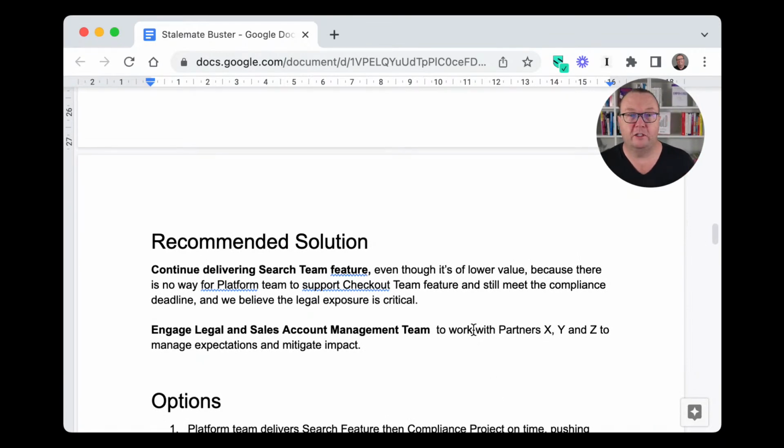So now the recommended solution is to continue delivering the search team feature. And by the way, this might be written by the platform team. It might be written by the search team. It might be written by the checkout team. In a sense, it doesn't matter. Probably I'd have the platform team write this. But maybe the search or checkout team is just more motivated and they want to write it, it's fine.